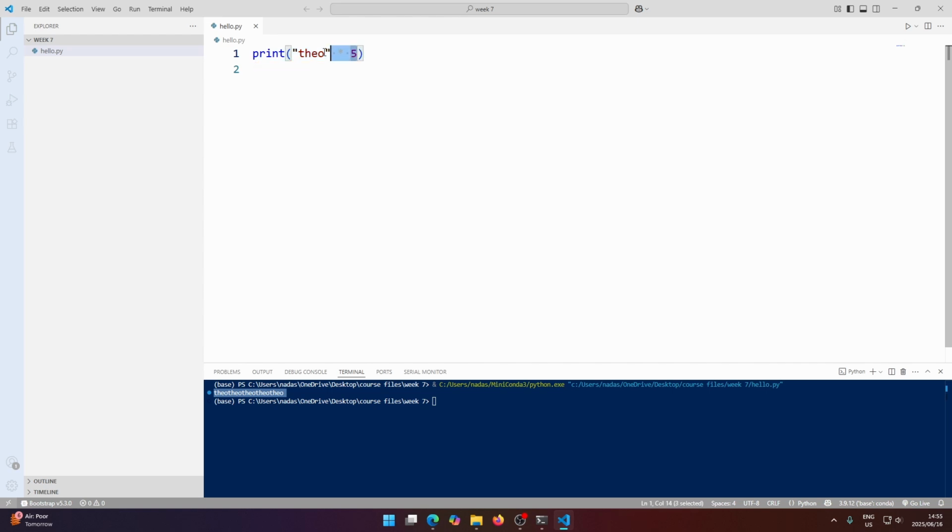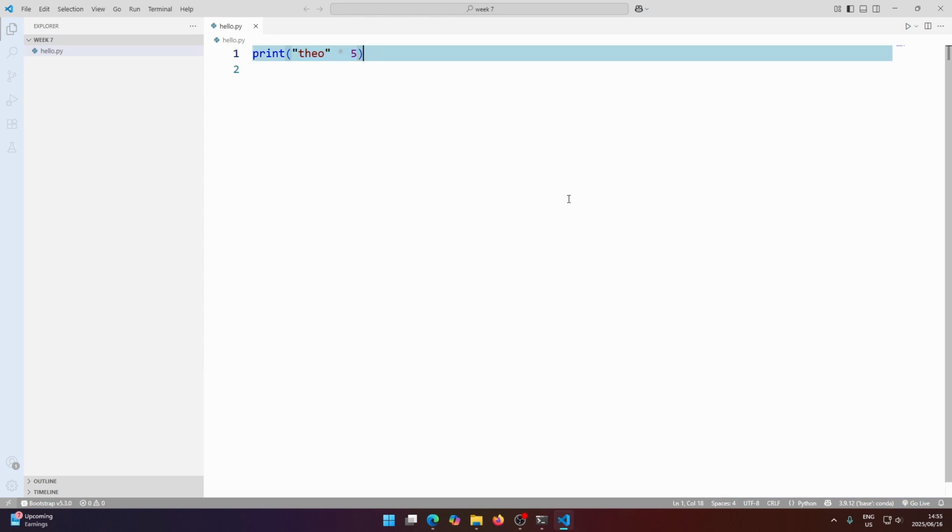But for right now you don't even need to remember this. It doesn't come in handy almost at all. But just know that if you multiply a string by a number, it will print out the string that many times. Okay, so now we're finally getting to some interesting stuff.